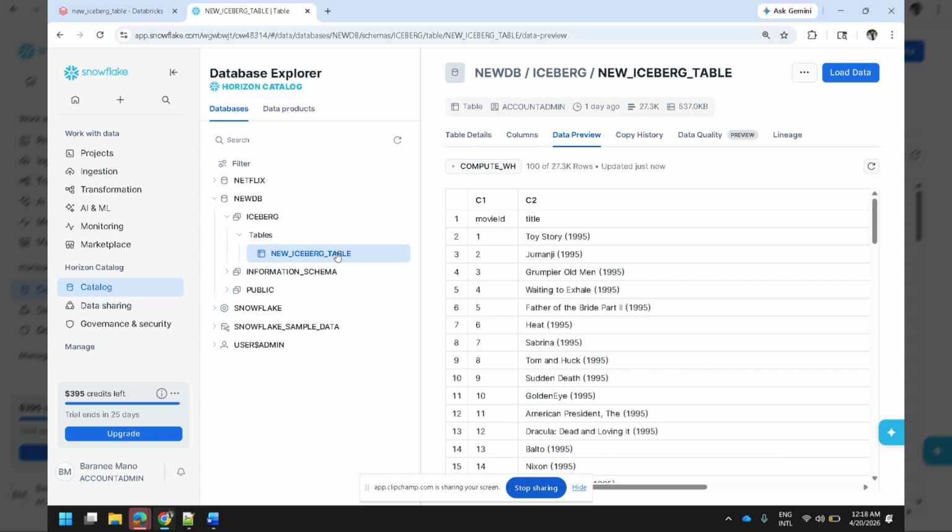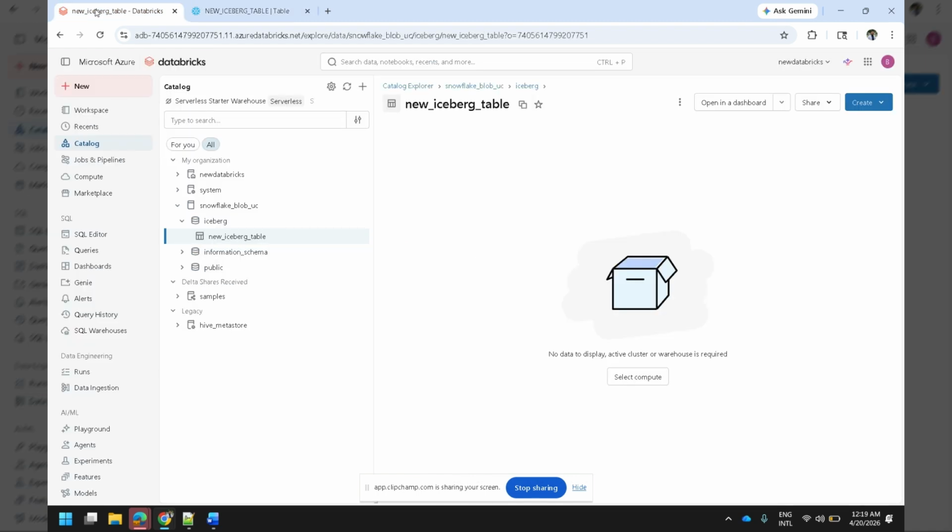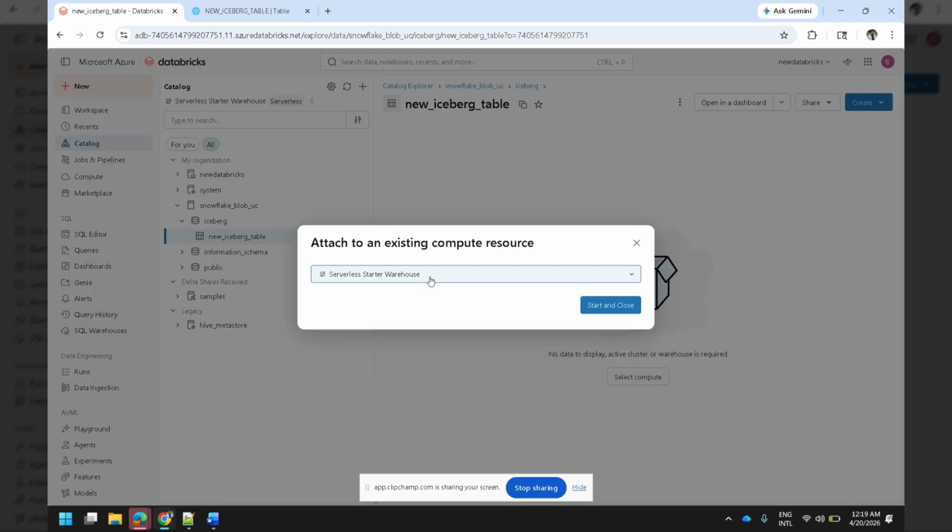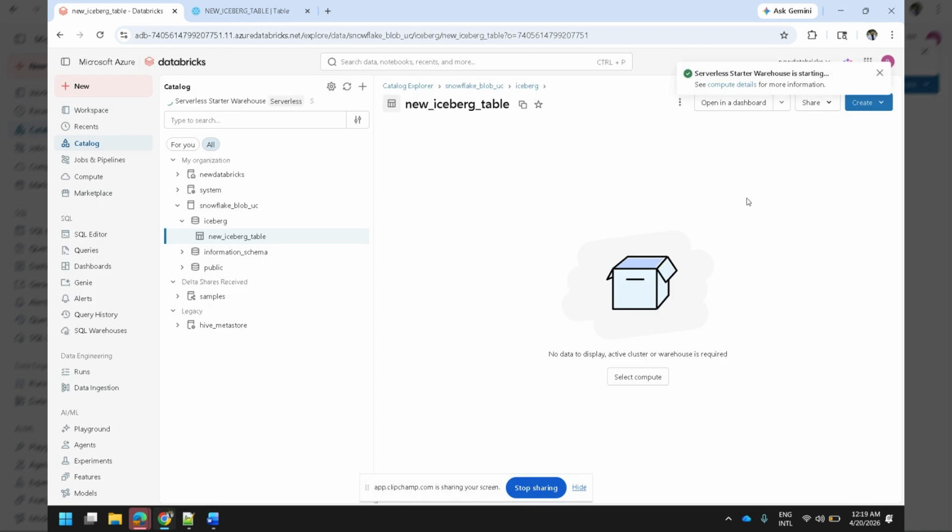Now I have to register the catalog inside Databricks, and I will be able to see that table like this. I have already done that registration, so that's why you're seeing this table here. So now I have to select the compute, so that it's going to show me some data.